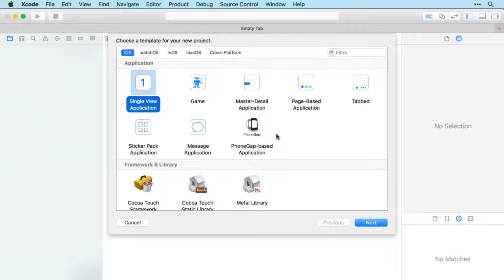It's a great way of displaying a table of titles or email subjects or something like that, and then the main content on an iPad in the rest of the screen, or on an iPhone in a separate screen. So it's a really nice template if you want an app that's going to look good on both iPhone and iPad. And then you've got the quite similar page-based and tabbed application templates, and then iOS 10 introduced sticker packs and iMessage applications, and you probably don't have the PhoneGap based application, so that's left over from my web developer course.